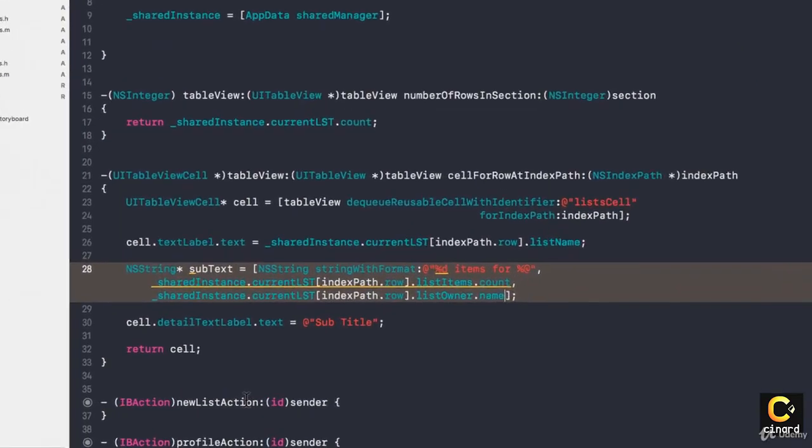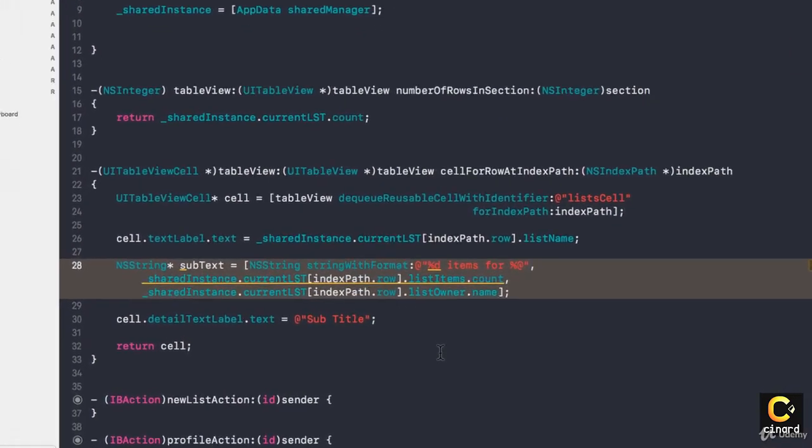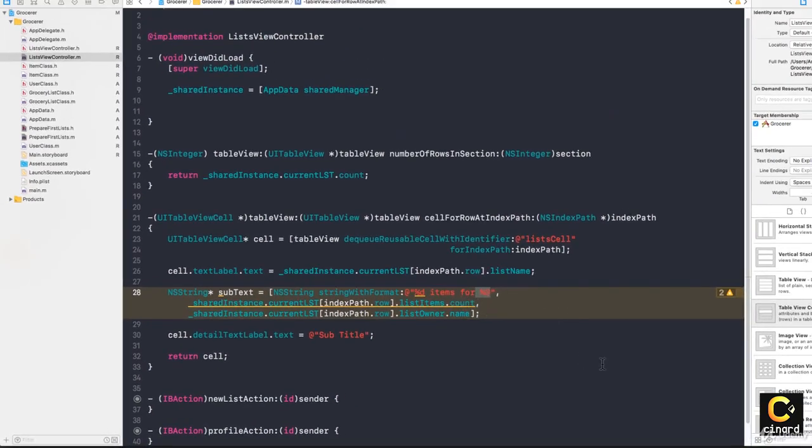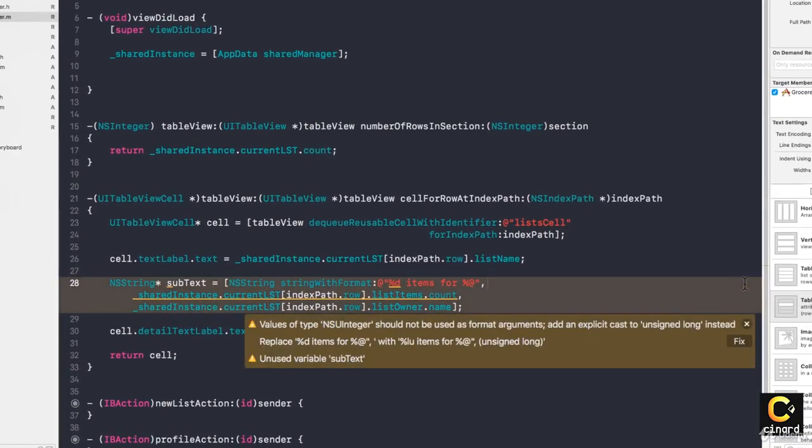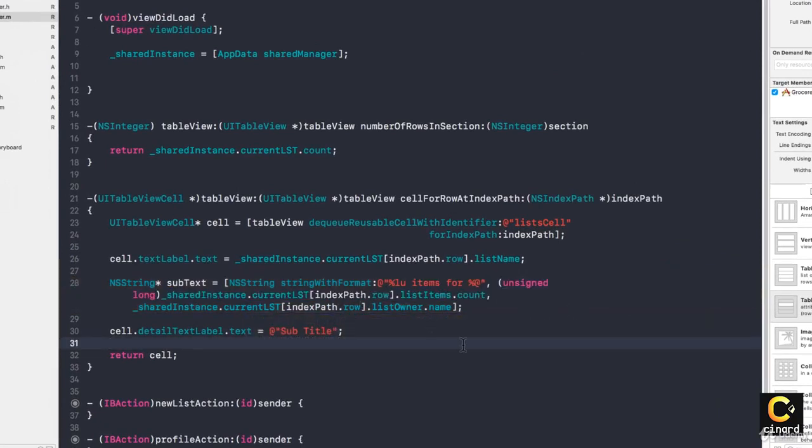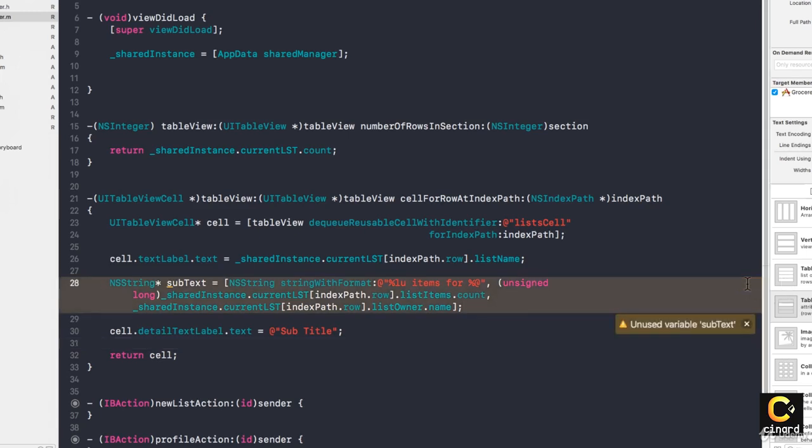So let's see what we did. We said that we have our subtext made of the number of the items, let's say 5 space items for the name of the list owner. So hopefully what it's going to do for me is say 2 items for someone, which I still don't know who that is. It's giving me a little warning. Let me see what that is. I think it's the formatting, and it's expecting it to be LU. Yes, so long unsigned, and again it's giving me another warning. It's not used, obviously, because we're going to put the subtext in here.